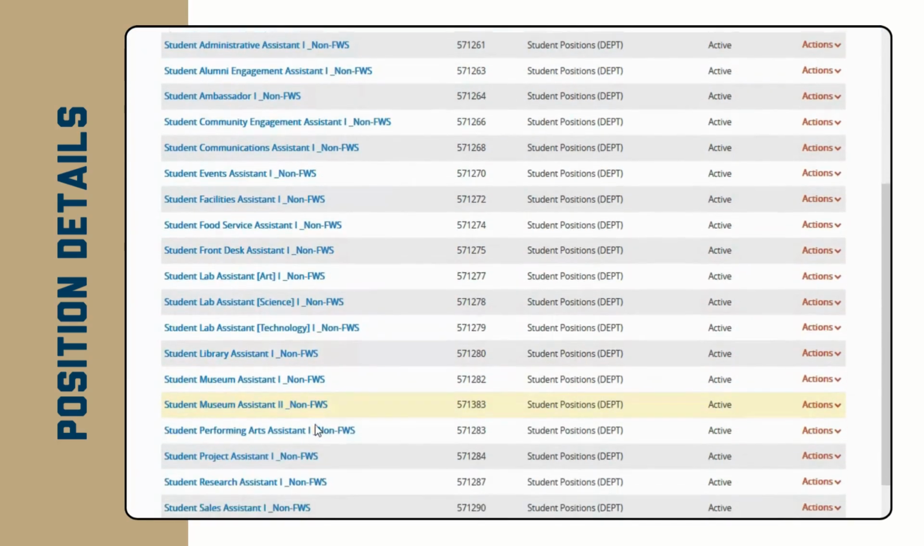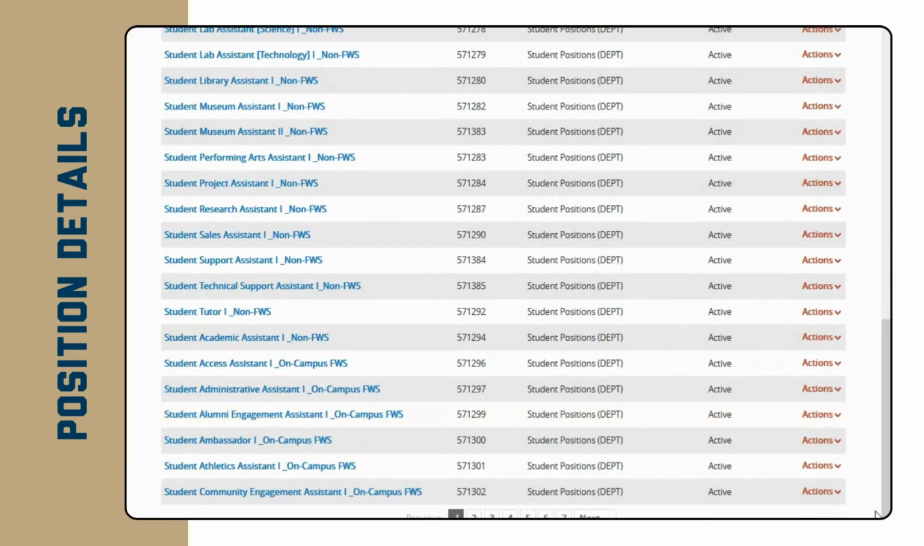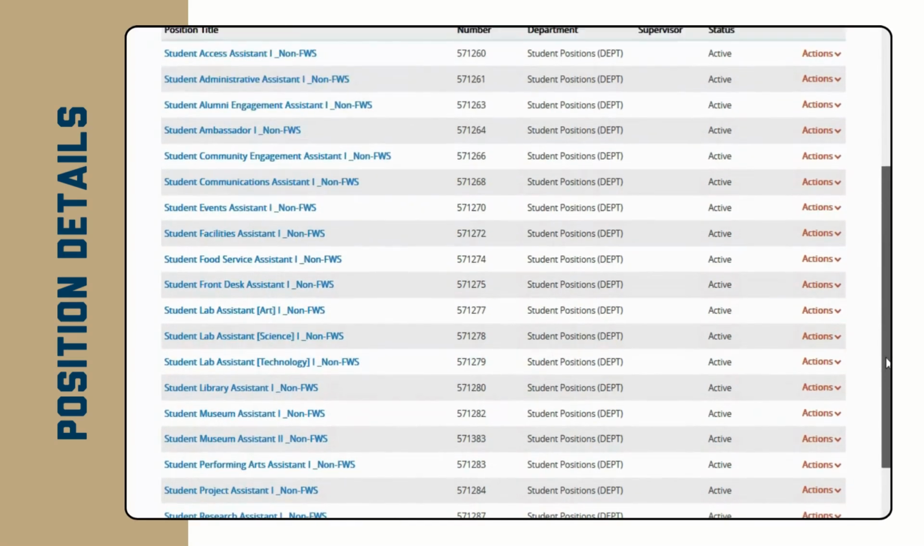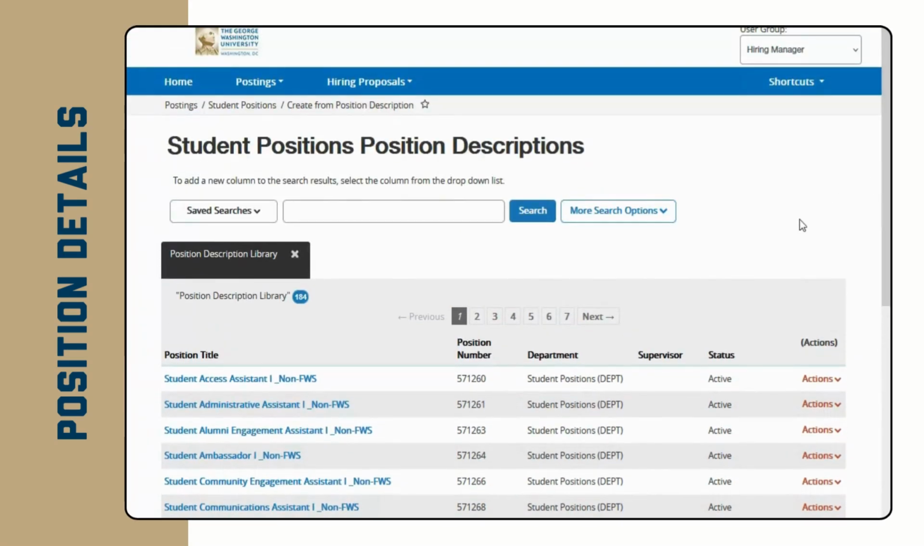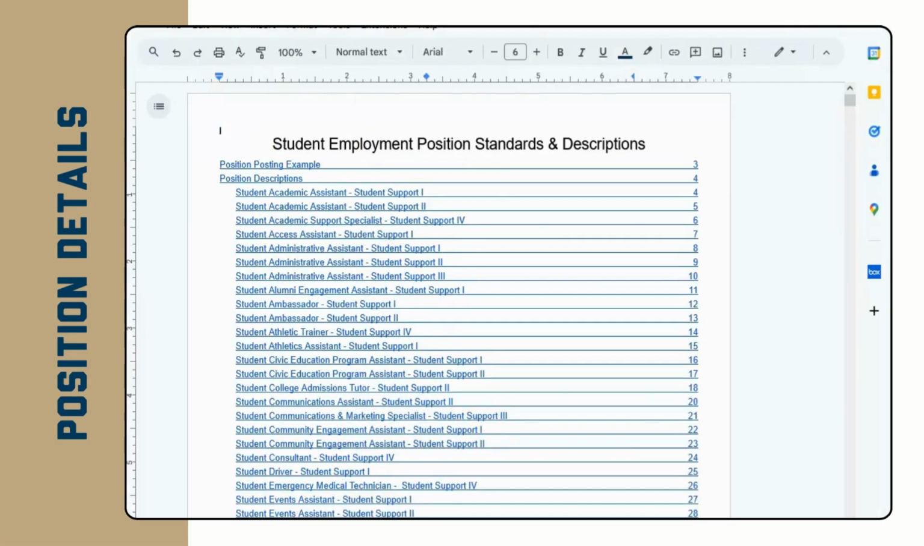Please note there are distinct selections for on-campus federal work-study, non-federal work-study, and off-campus federal work-study options. Always select a position title that ends in off-campus federal work-study. This is very important. If you select the wrong one, there is no way to edit this, so you will have to start over. It is easiest to search this list by position number, which you can look up using the Student Employment Position Description Templates document.